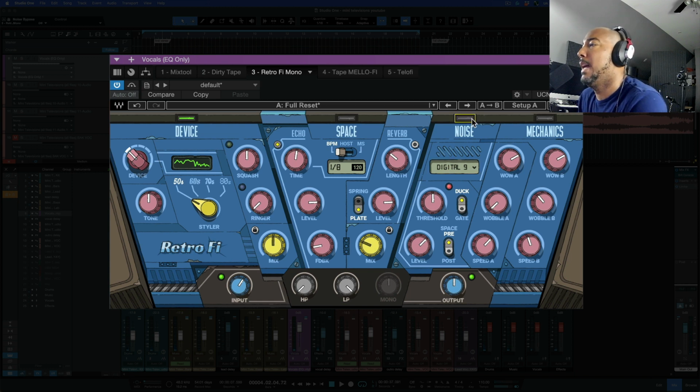All right, lastly, let's add in the mechanics, which again is that wow and flutter effect from a tape machine. We've got speed, and we've got wobble, and we've got wow. Let's put this one down for now. Let's put B down, and we'll start with A.